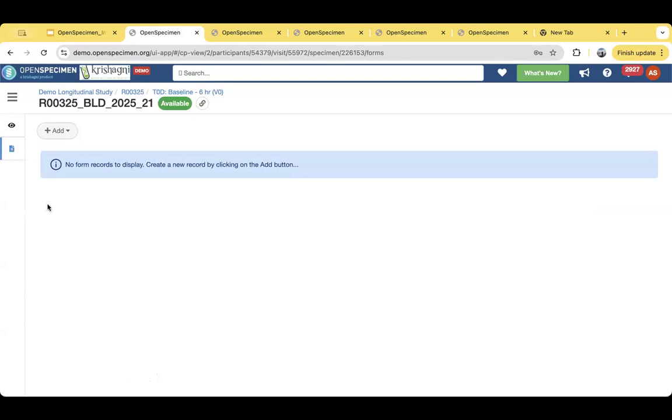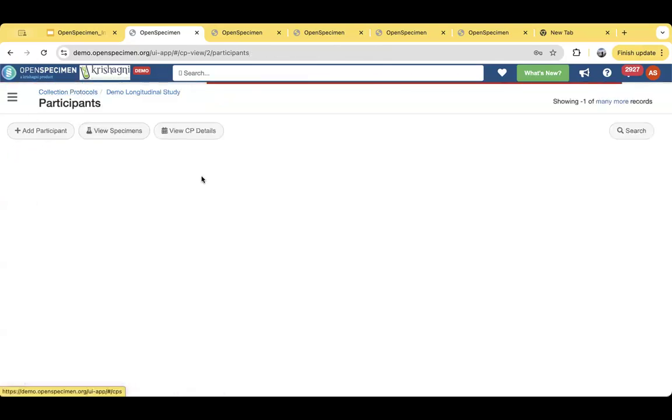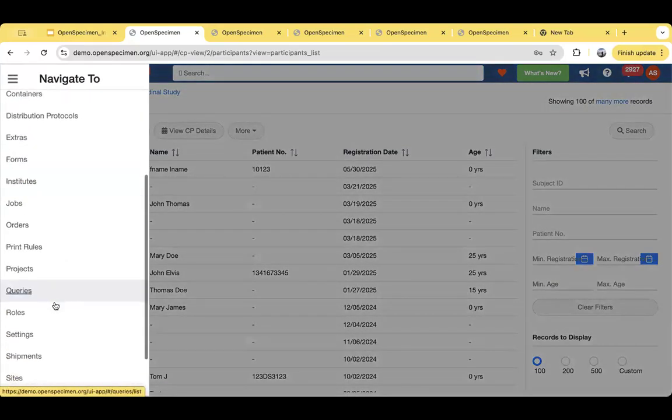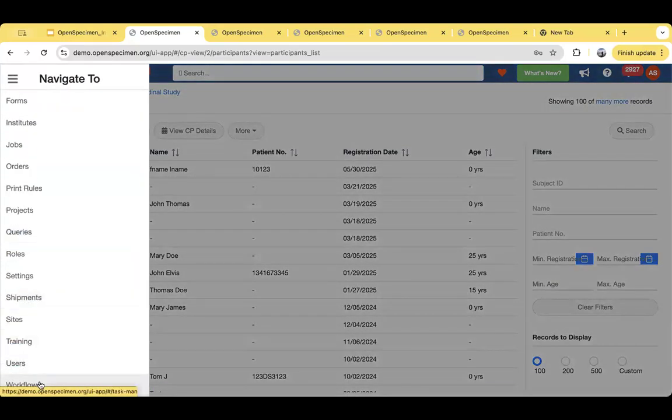So you can create all these things using the user interface. Normal biobank administrators can do it with zero IT skills. Okay, so that's about the patient. The other thing that I wanted to show was this module called workflows.